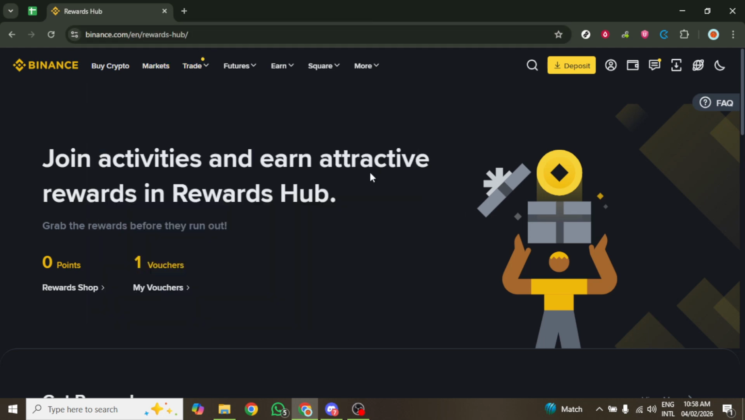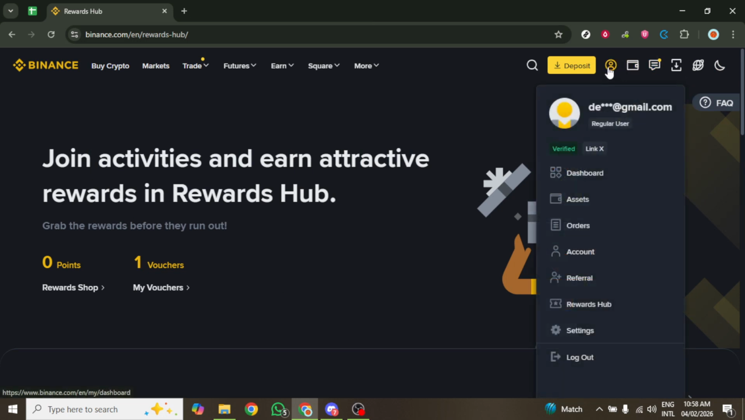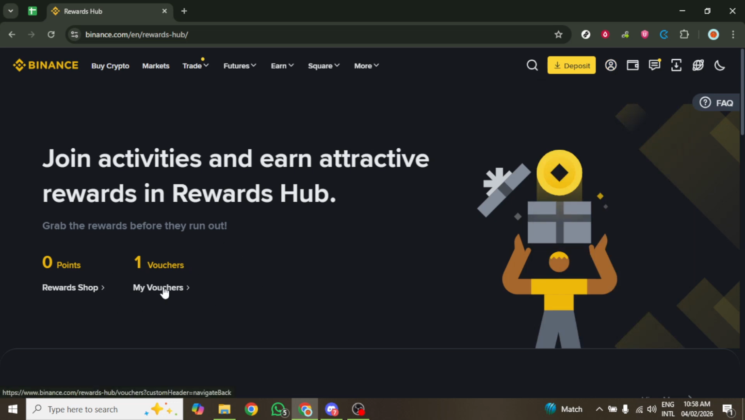Keep in mind that the size of your rewards and the speed at which they can be claimed may depend on your trading activity and the overall conditions set by Binance. If you encounter any issues or have questions regarding your claimed rewards, consult the help section within the Binance platform for further assistance. That wraps up today's guide.